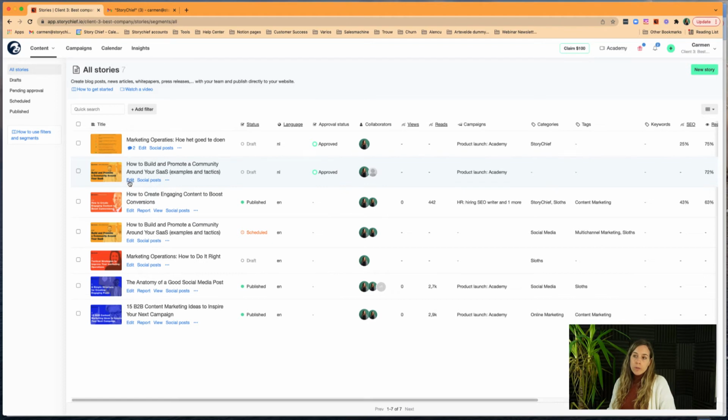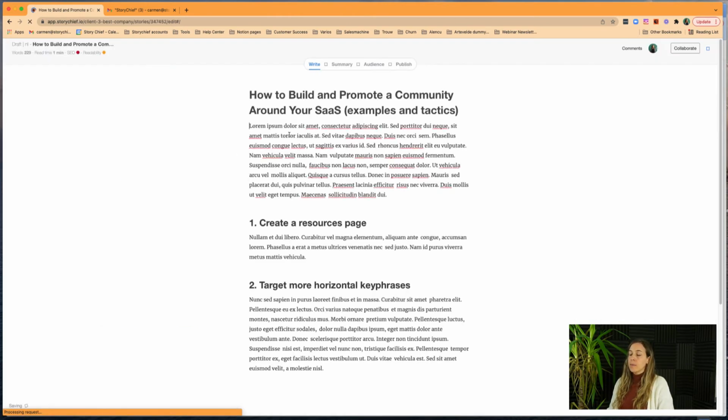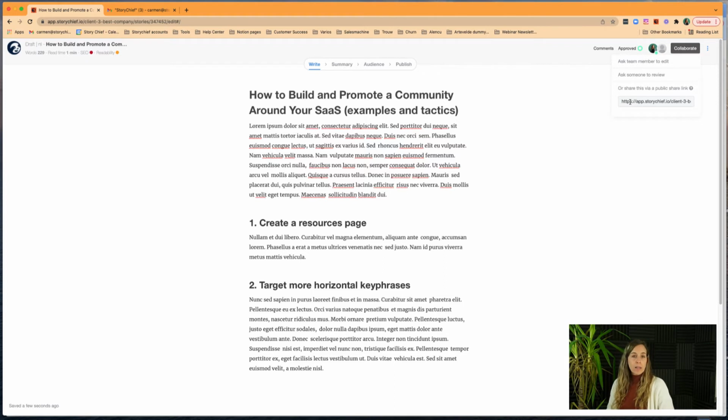Another option that you find under Collaborate is the public share. So if I click on Collaborate, I find this option. This is just a share link that you can share with anyone. In this case, StoryChief is not going to send the email to the client or to the user. You will have to send the link via Slack or Microsoft Teams or any other channel that you want to use.